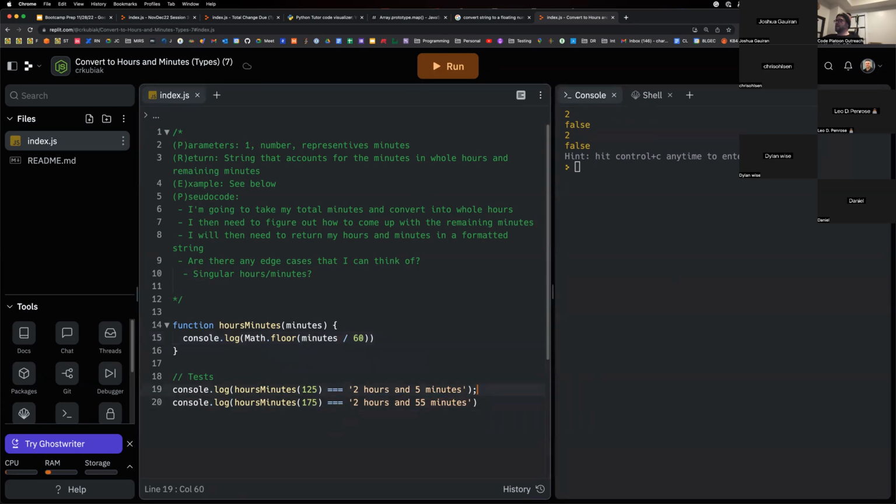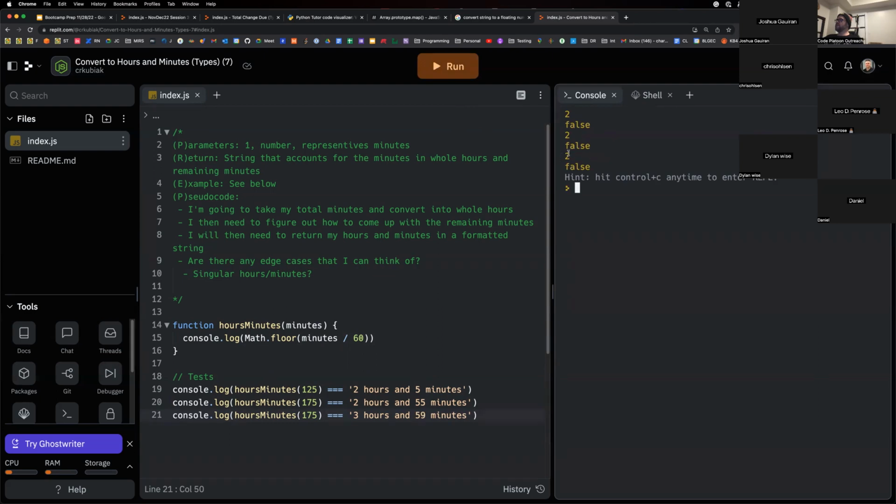Let's go ahead and do 3 hours and 59 minutes. Let's see if we get a 3 out of this. Oh, we get a 2 again. Well, that's because I changed it here and didn't change it here like a total knucklehead. 3 hours is 180 plus 59, so that's going to be 239. Right, that looks better. So now I'm getting my 3.